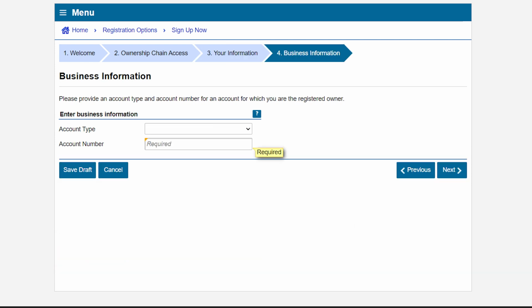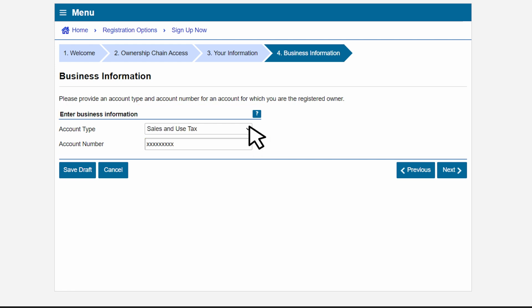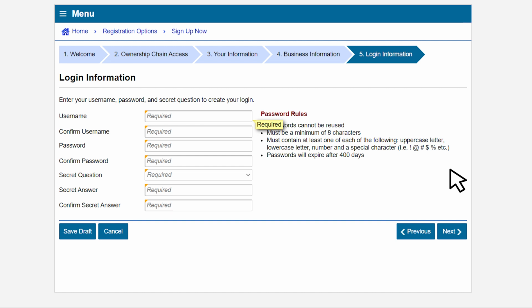This is the Business Information page. Here you will select your account type and enter your account number. For this example, we will select Sales and Use Tax and enter the account number. Then click Next. The next page is Login information.